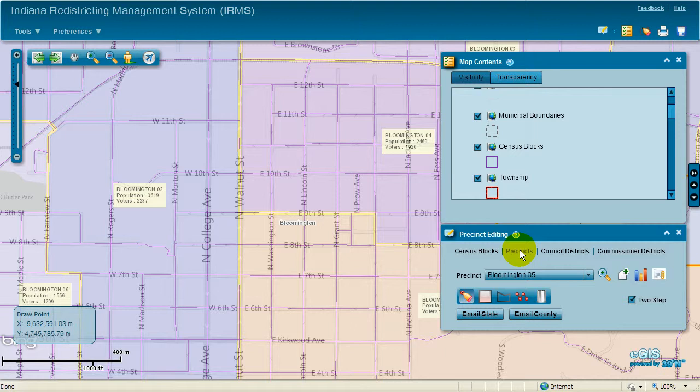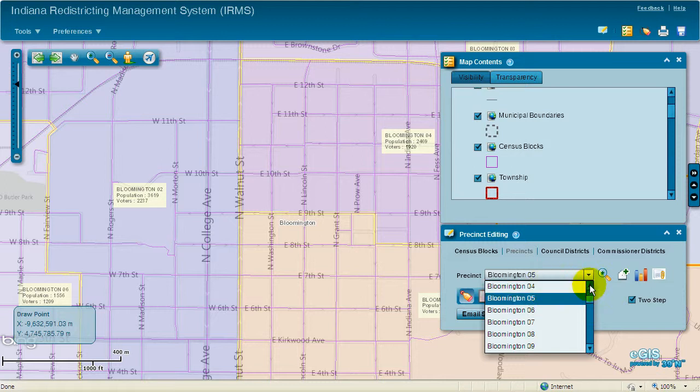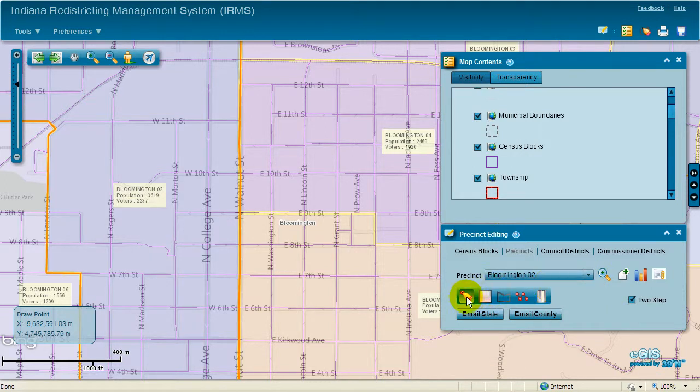Under the Precincts tool, if you want to move one census block to another, in this case we'll use Bloomington 02, make it the active precinct, then select the census block or blocks that you would like to move to Bloomington 02. After selecting, right-click and assign to Bloomington 02.